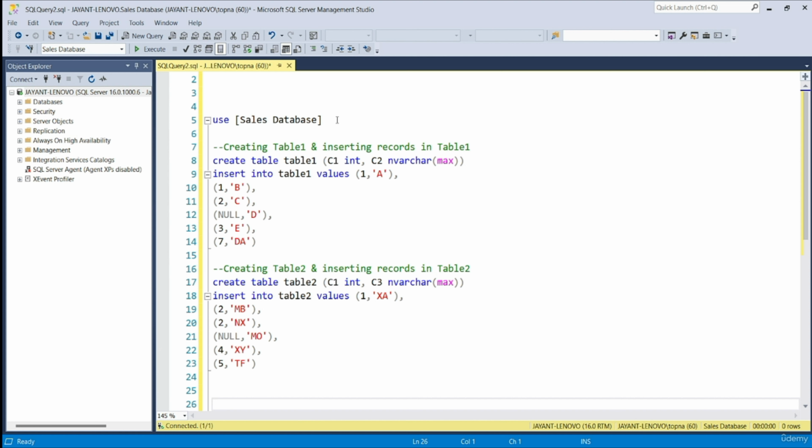This piece of code, written in line 5, will select the database sales database for us, which is already selected. Then the code written between line 7 to 14 will create a table with the name table 1. It will have two columns, the first column named C1 and the second column named C2, and these are the records that will be inserted in this table.